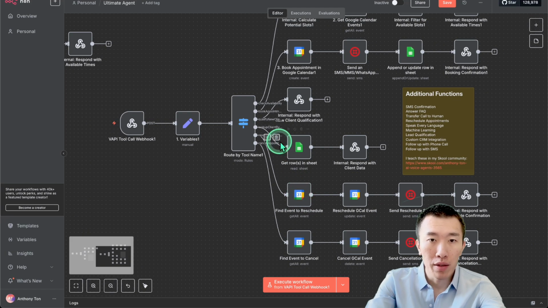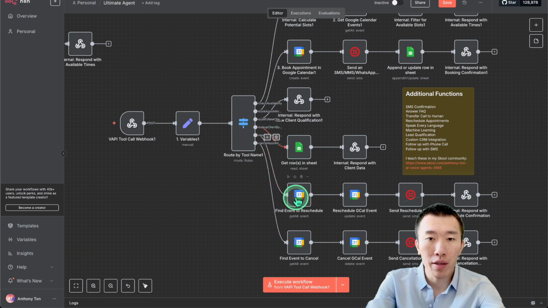So this is going to be the rescheduling route right here. We're going to find their events in the Google Calendar, then we're going to reschedule them, and then we're going to send them an SMS text confirmation. And then we're going to tell the VAPI agent that it was completed.